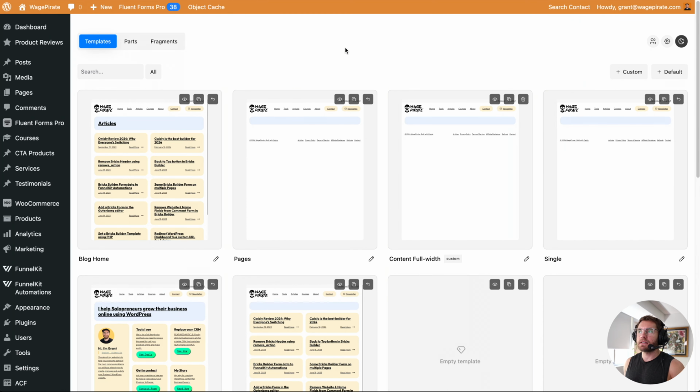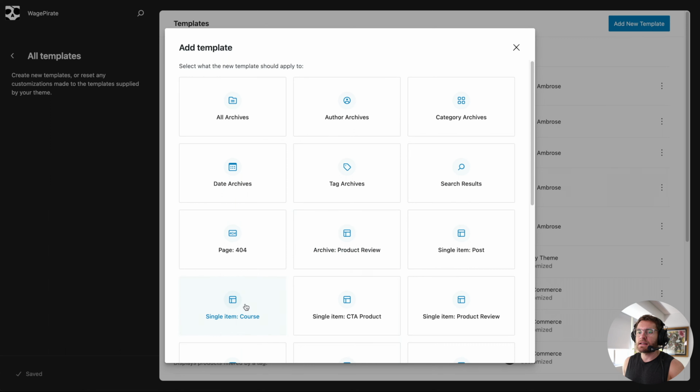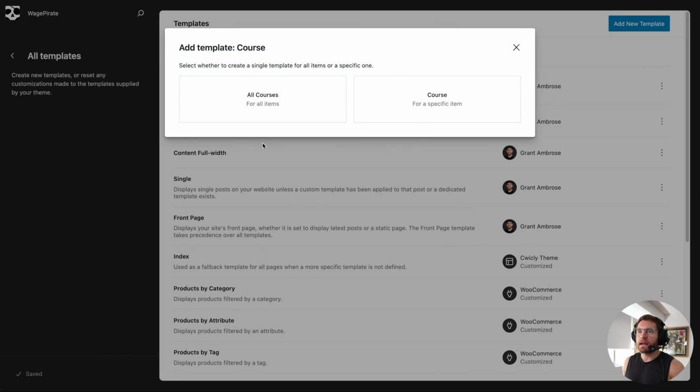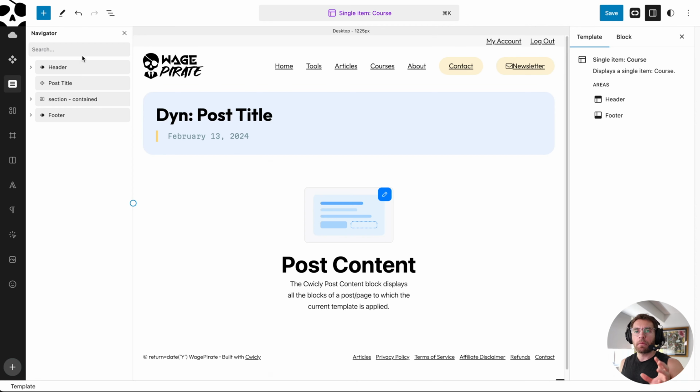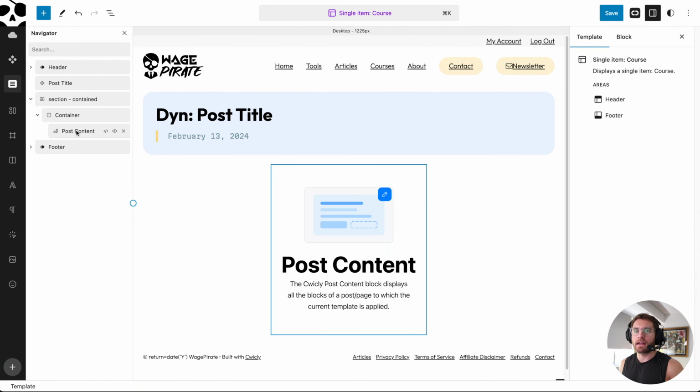And I'll create a single template for my course post type by clicking default, then add new template, and then selecting single item course. And this will be for all course items. And with the structure of my template set up, I will click into where my post content will be output.